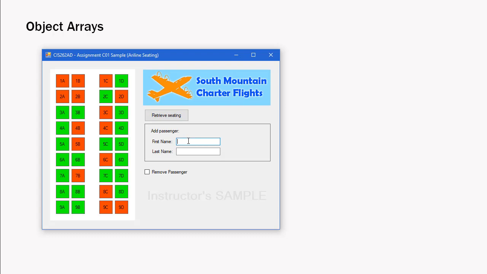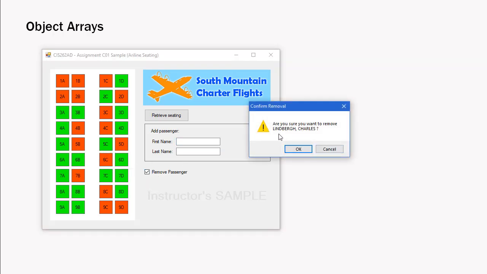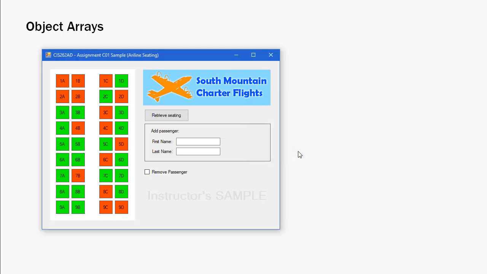And then if we add a passenger, I'm just going to add myself in here. And I click on a seat. Let's say I want 5D. It assigns me to that seat. Notice it turns it red. If we remove a passenger, let's get rid of Charles Lindbergh in 5B. I'm going to check remove passenger and click 5B. And I get a verification that I really want to remove him. I'm going to say OK.